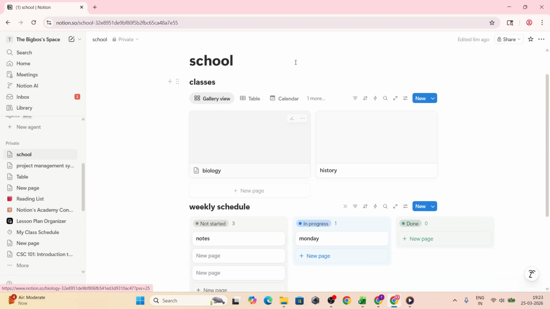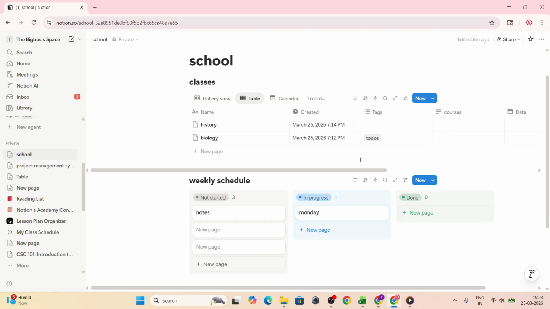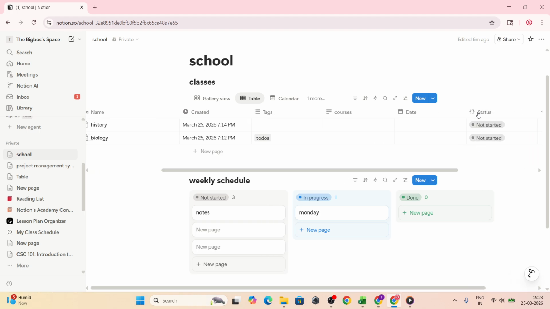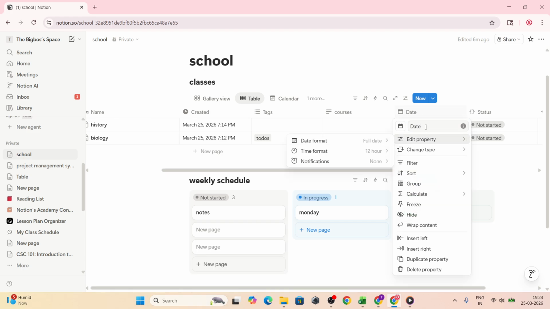For your tasks and assignments, make sure your database includes these properties: a course relation to connect each task to the right class, a due date, a status with not started, in progress, and done, and a priority. These fields make it easy to filter, sort, and focus on what matters most.